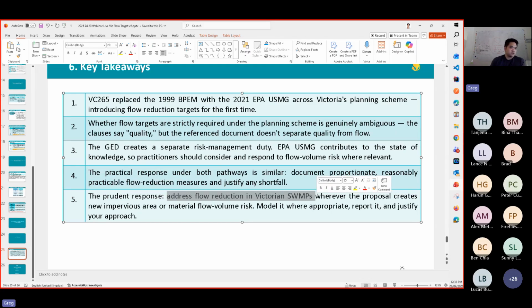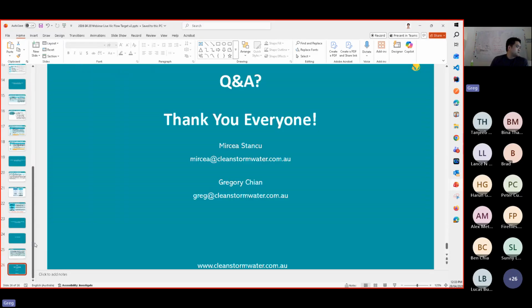You can create a short section on the flows, or just download our reports and attach it as an appendix, because it's all automated in our reports as well. And that's what we feel as professionals, how we should tackle this new interruption of the VC 265. So that would be the end of our quick session.